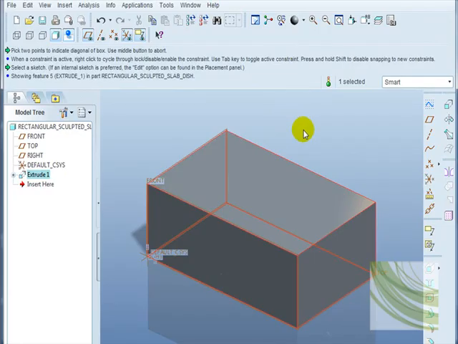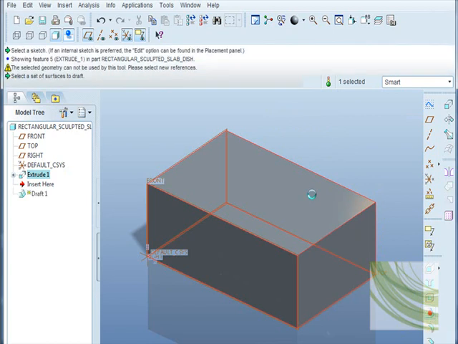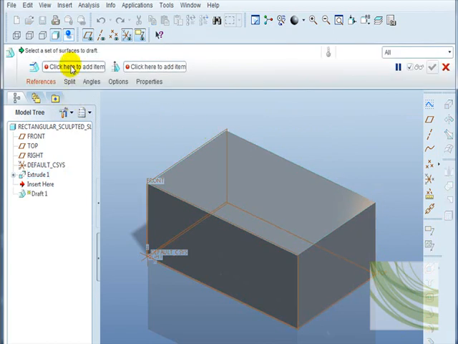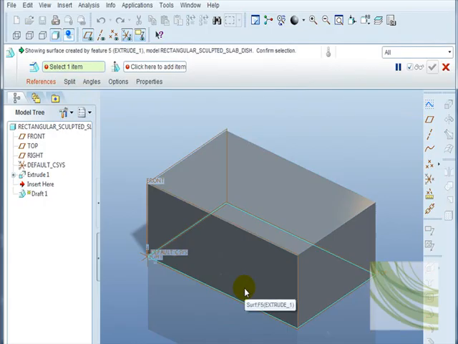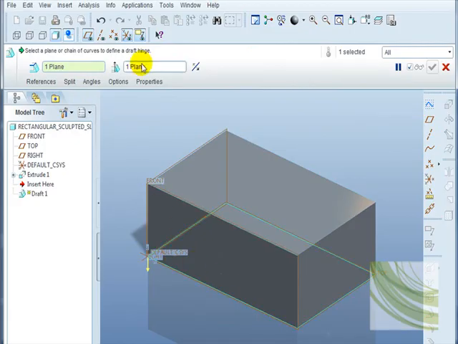Next I want to slope the sides of my rectangular block or prism. Use the draft tool for this. I'm going to start the slope or draft from the bottom. I right click so I can select the face I can't see. Then left click to select it. I'm going to slope it towards the top. So select the top of my block.